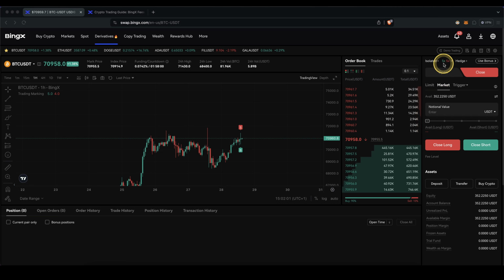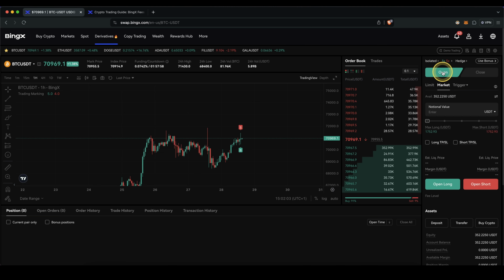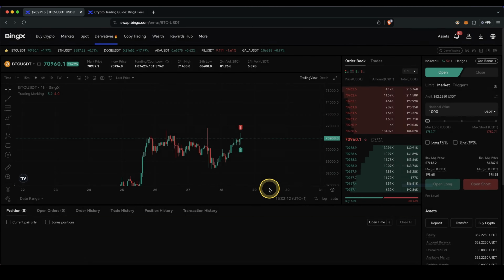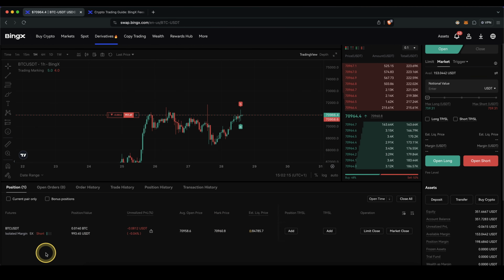Pretty much it's all the same. You'd set up your leverage up here, click on open, market, choose the value. Let's go for $1,000 again. And then instead of clicking open long, you can click on open short, click on confirm. And if you scroll down, now you can see it's a short trade. Position size is exactly the same.